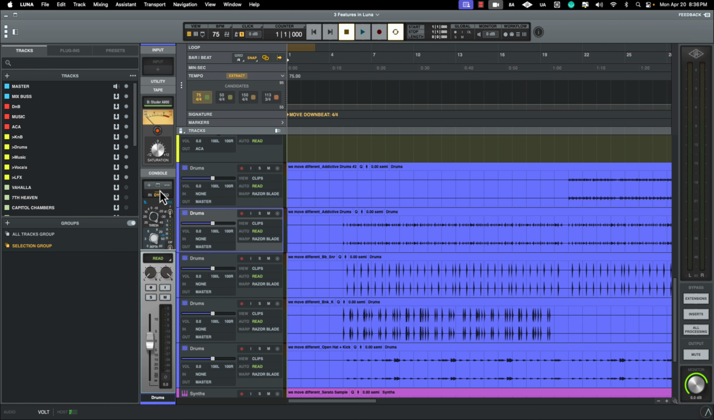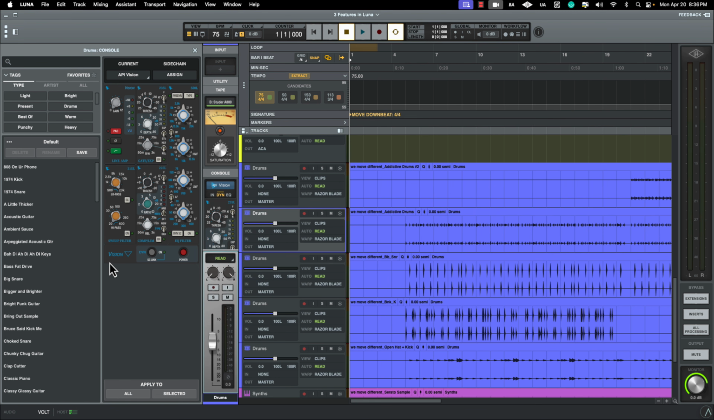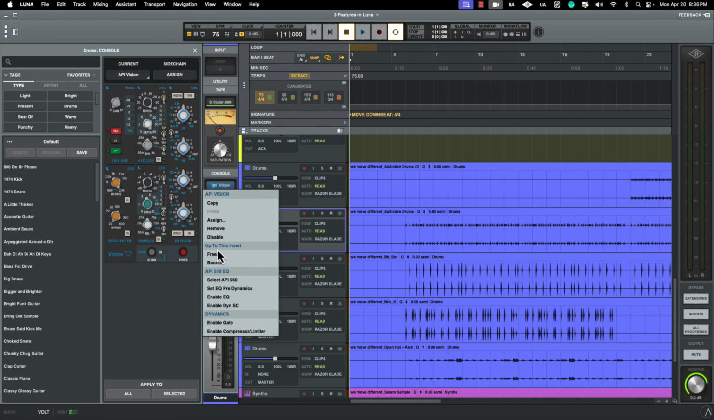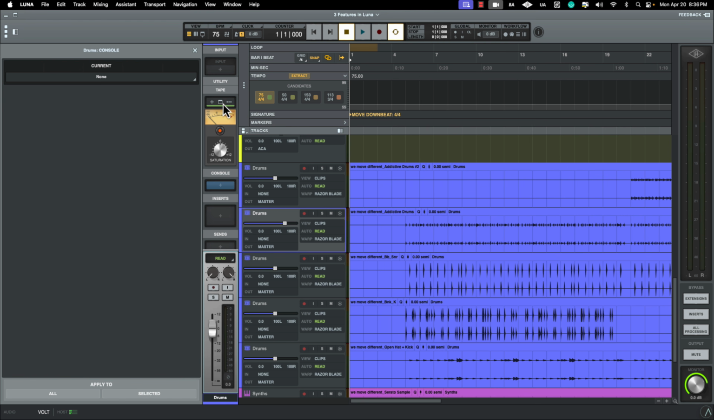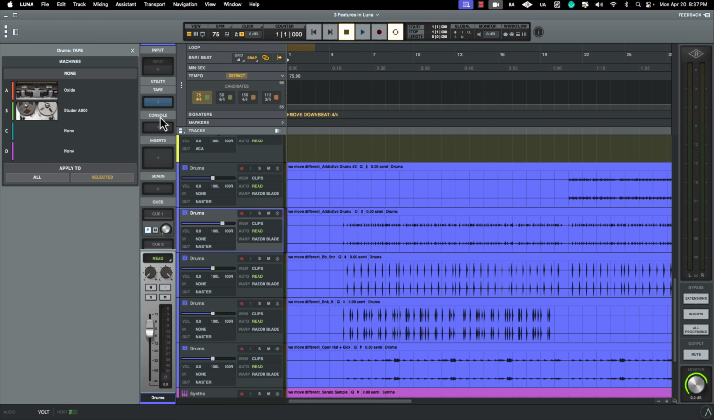It has a console. I can switch. They haven't got too many consoles that you can use, but you have the API console, right? Or I could just turn it off. I don't need it. If I don't want it, just bypass it, remove it. Boom. Same with the saturation. Well, I can choose a different tape emulator if I would like. Let's go here, take this off, remove.